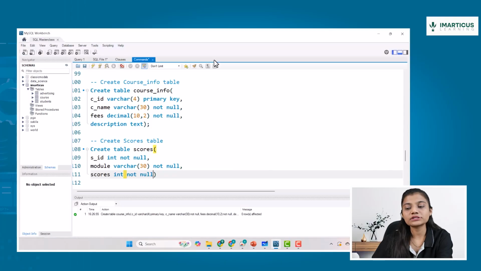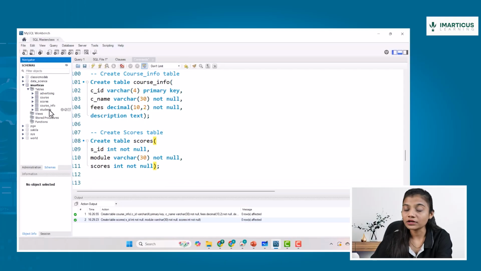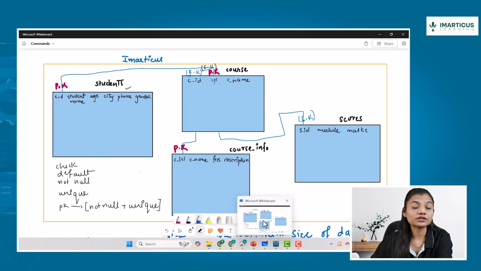So the scores column is not null, which is being mentioned, and this is the table being created. I didn't create any foreign key, primary key relation. Let us add it from scratch later, when the table is pre-created and you want to relate it with another table, how you would be doing that. So there are 4 tables created in my database by me. These are the 4 tables where the information will be stored for the Imarticus students in order to maintain the databases.